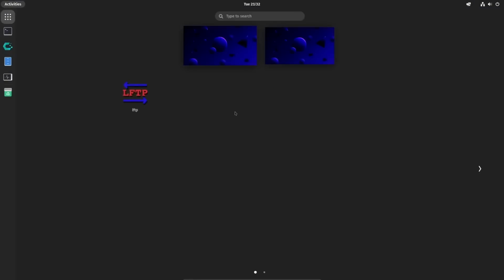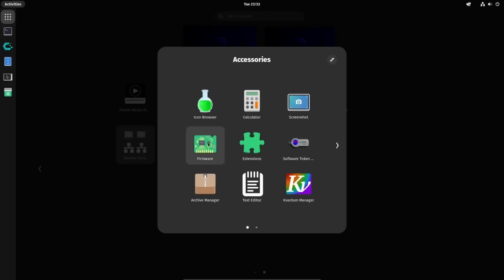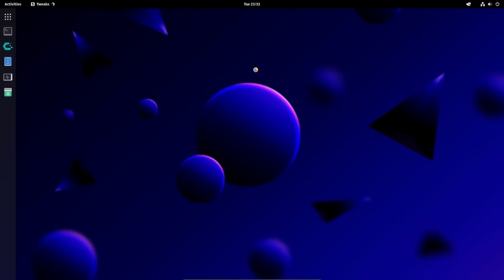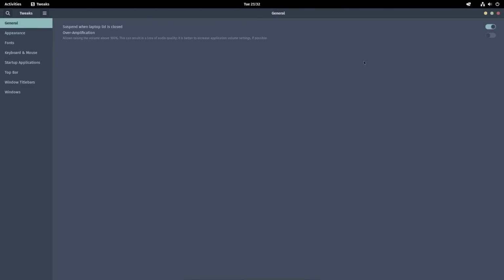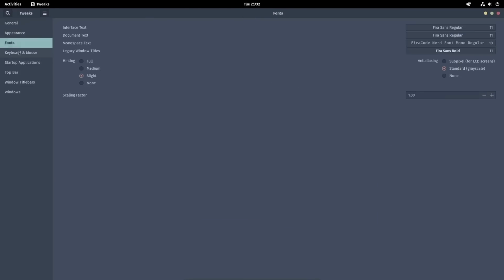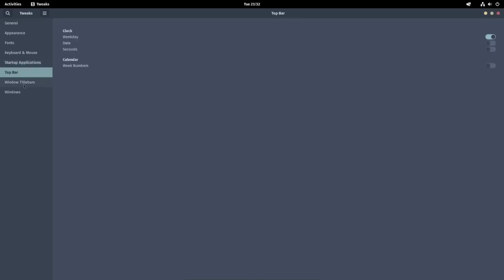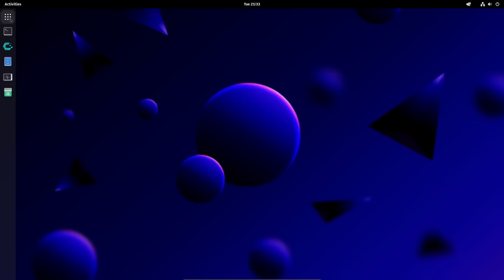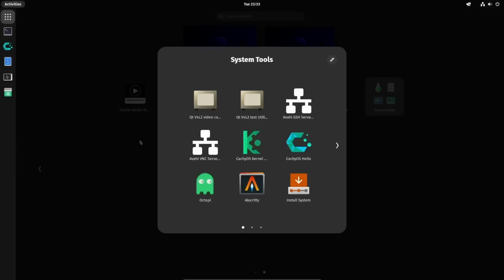Let's pop back over here. Let's scroll over. Firmware, Archive Manager, Text Editor, Cavanta Manager. Then you've got disks, tweaks. If you're not familiar with tweaks, it's just another way to make changes to GNOME that aren't available in their regular settings menu. So you've got a lot of different things you can do there. So let's close out of that and come back up. And then System Tools. We got CachyOS Hello, the kernel manager we've seen.